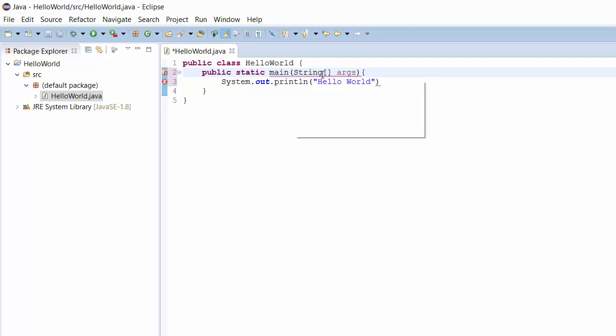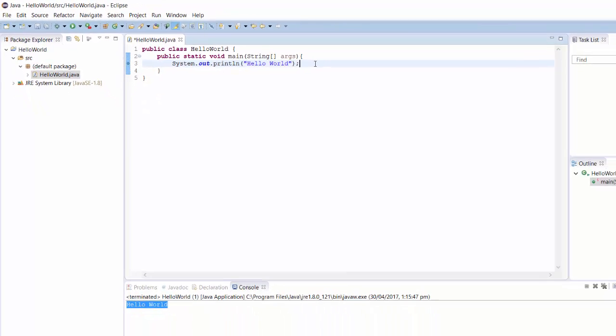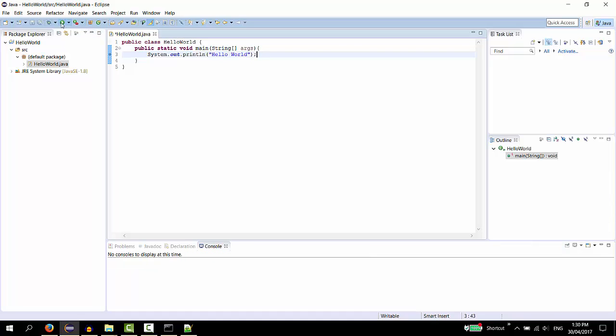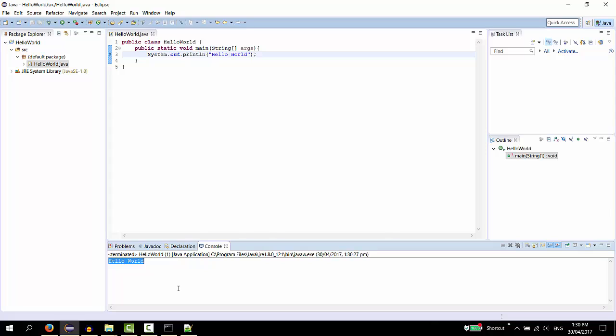Also, when I fix the errors, as you notice, I didn't have to recompile the class because IDE looks after that for me in the background. So it already told me that you have fixed the error and you can move on now. If I just execute the program, I can see that it works and it prints Hello World.